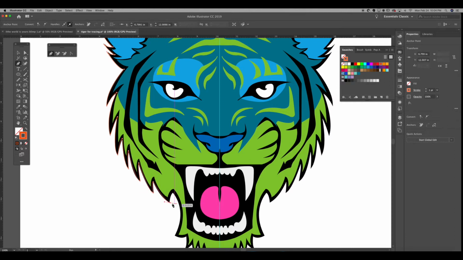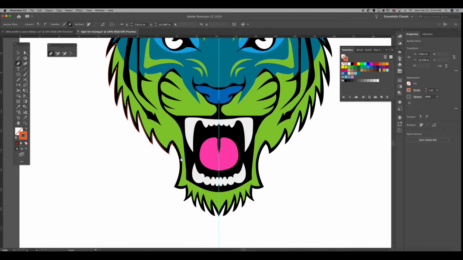Now as you can see, I'm moving pretty fast through this. I'm not really worried about it being perfect, because we can go back in with the smooth tool or the direct selection tool and edit and move anchor points if we need to. So I'm not too worried about anything being too perfect right now. I'm just going through, getting the anchor points down, getting the shapes down, getting the lines down, and then we can go back and fix it later if we need to.